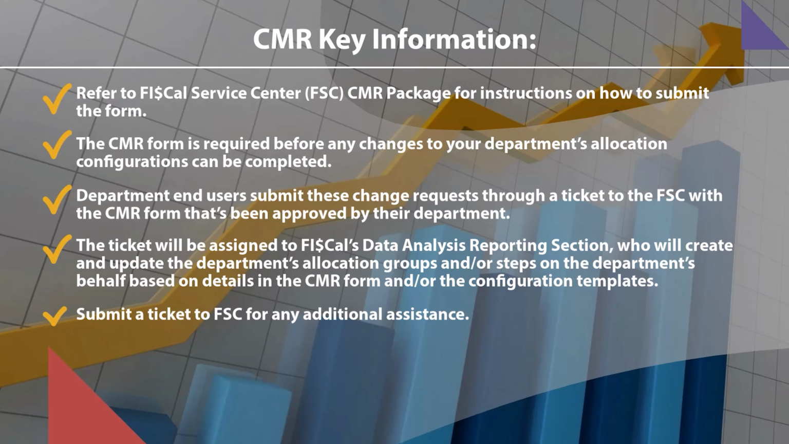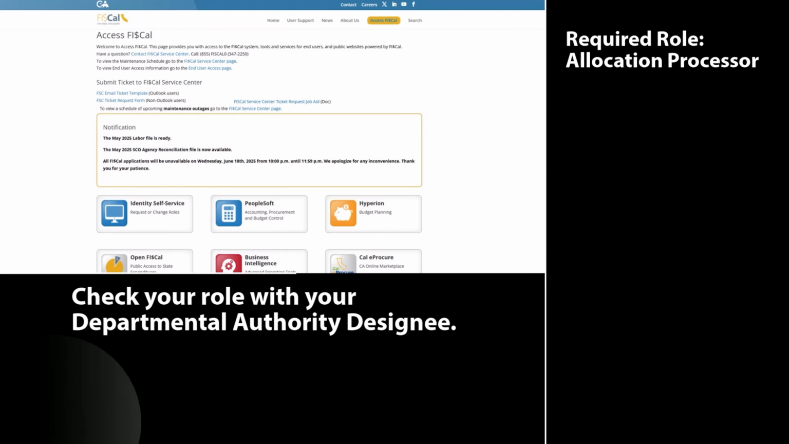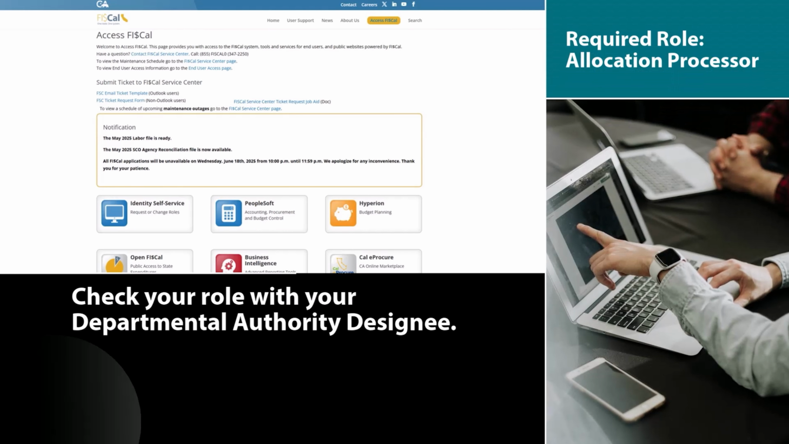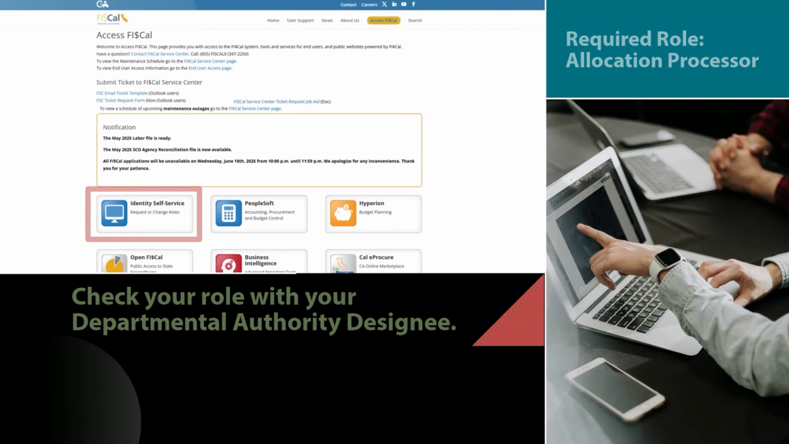The CMR form is required before any changes to your department's allocation configurations can be completed. Before submitting a CMR, preparation is key. Gather your financial data, including budget forecasts and prior year allocations. The departmental authority designee at each department must request appropriate roles through Identity Self-Service.